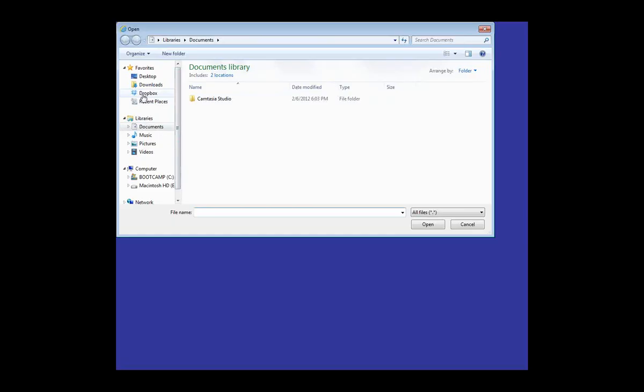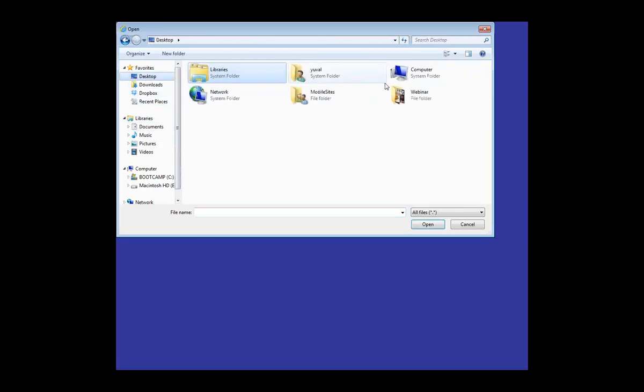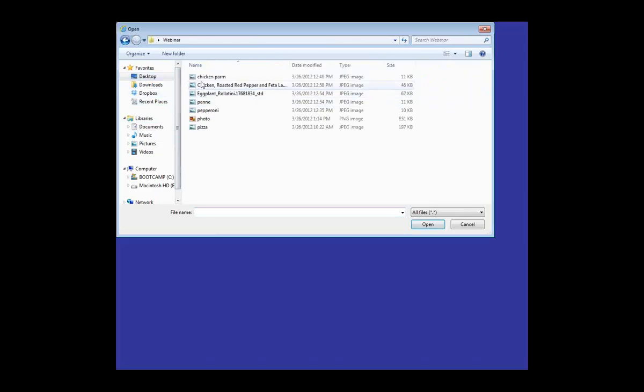Come in. I have my picture saved on my desktop. So I have my chicken parm. I hit upload, and that picture will come up. I hit OK, and it saves the picture. I'm just going to upload a few pictures real quick.